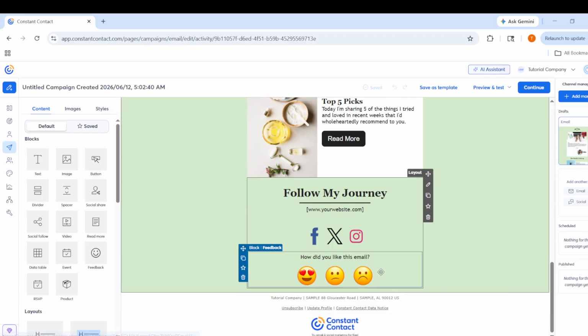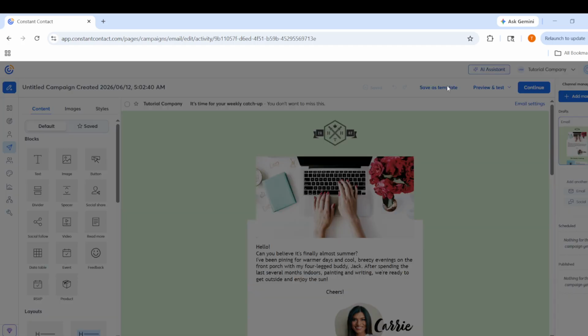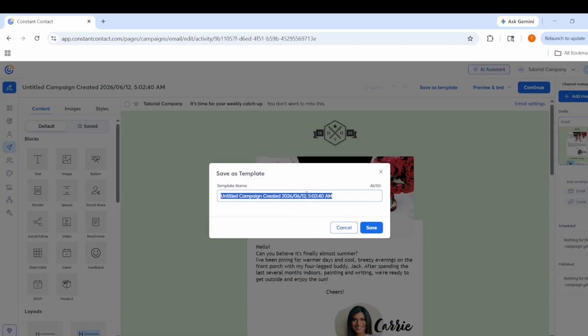Once you have found the right campaign, click the More icon, which appears as 3 dots next to that campaign. This opens a menu with additional actions you can take for that email. Look through the list and select Save as Template. This option tells Constant Contact to create a reusable version of that campaign without changing the original email itself.